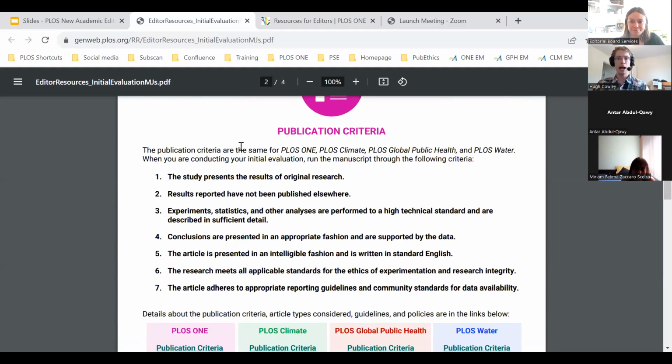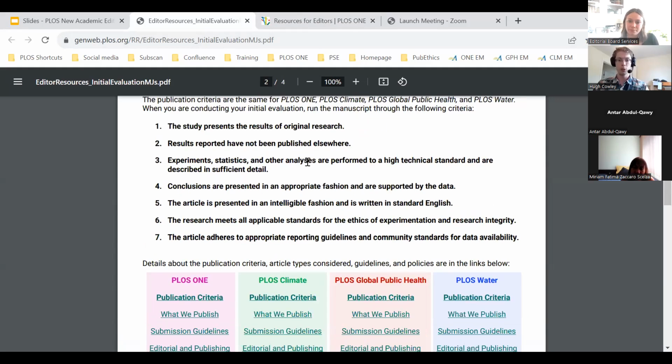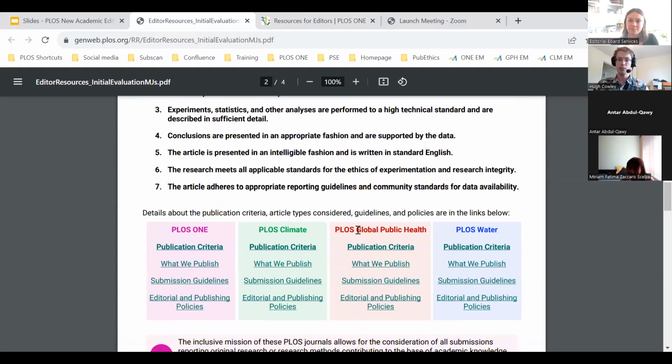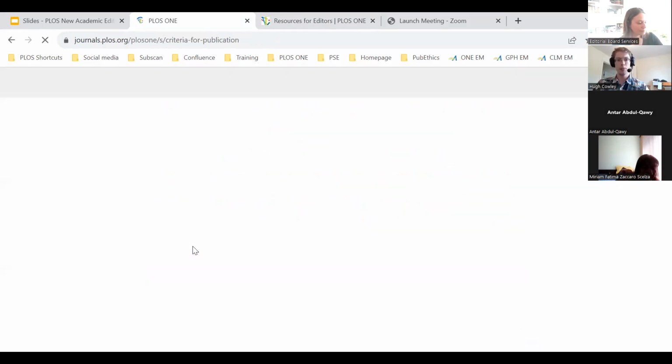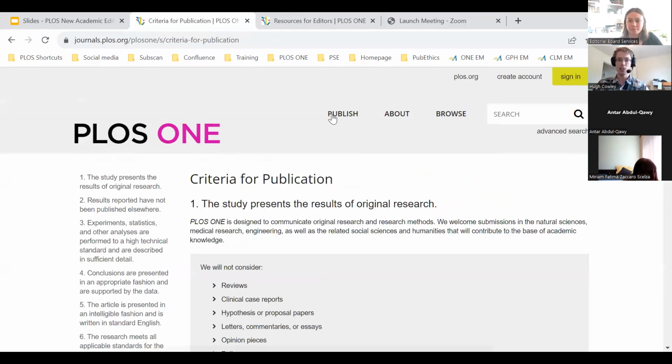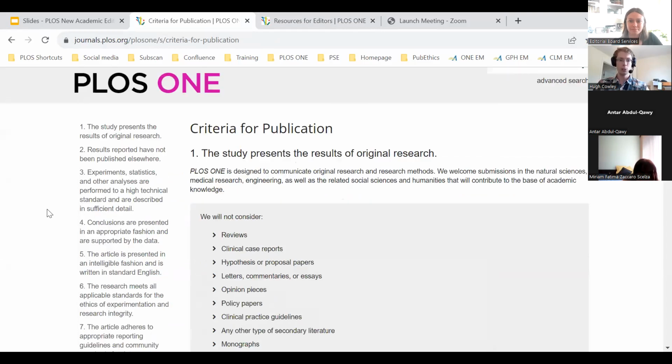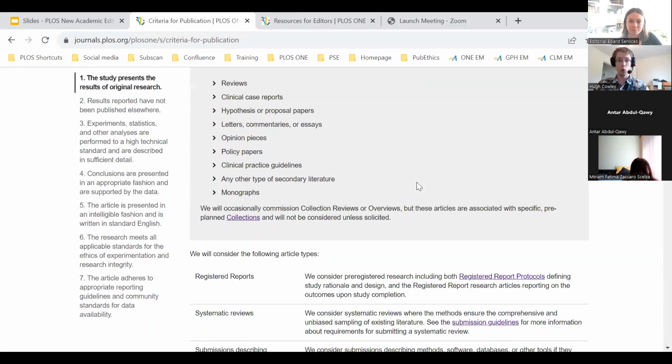Now, our publication criteria are also linked to on our various websites. They are largely unified across each of these journals, with the exception being scope, of course, because each of these journals has its own specific scope. If I click through to, for example, the PLOS ONE publication criteria, again, this is just on our website as well. This will provide all of the information about our requirements for publication.